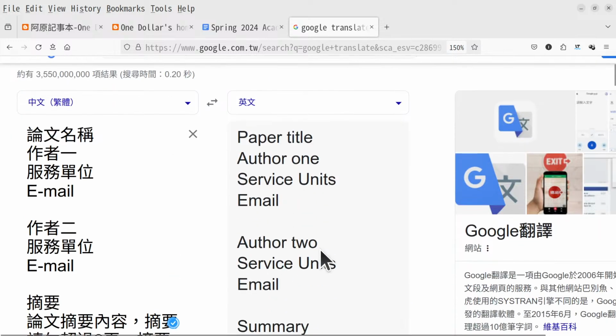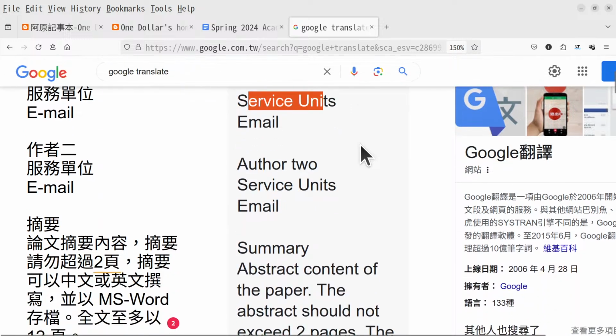Okay, sorry, I use this ugly way to show you. The first one, paper title, like this, paper title, and the second one, authors and service unit. Actually, it's not a good translation. The official translation is affiliation, not service unit, because the translation has some problems. Then the order of authors: the first listed is the first author, the second one, and the third one. There's author 1, author 2, author 3.